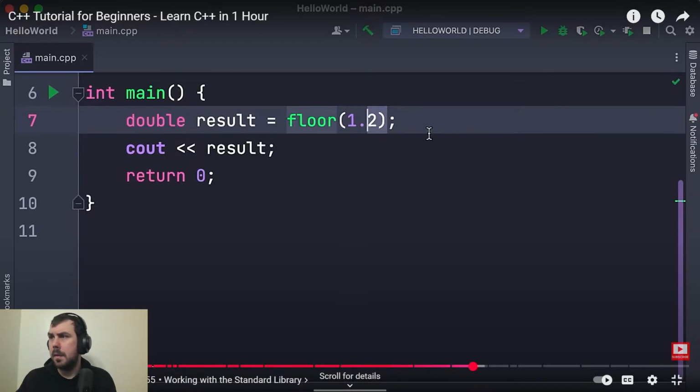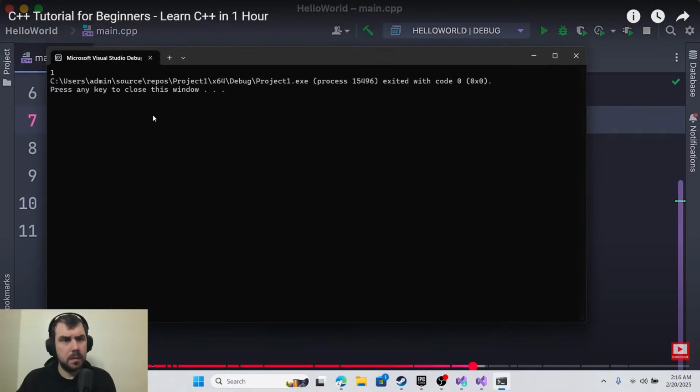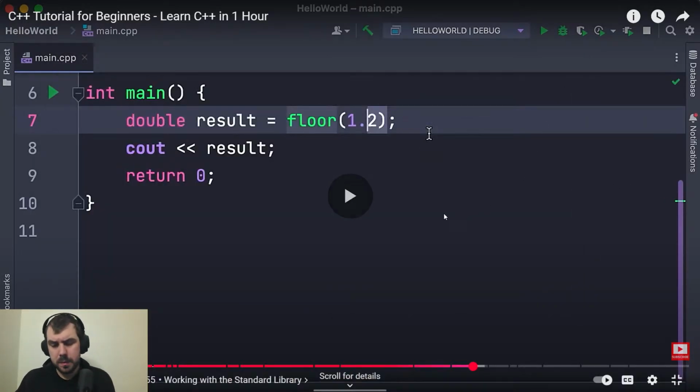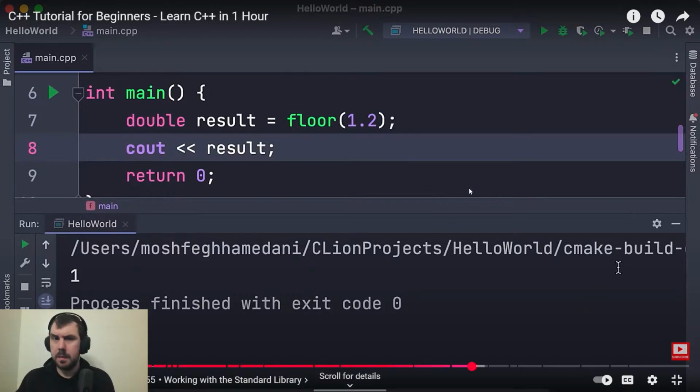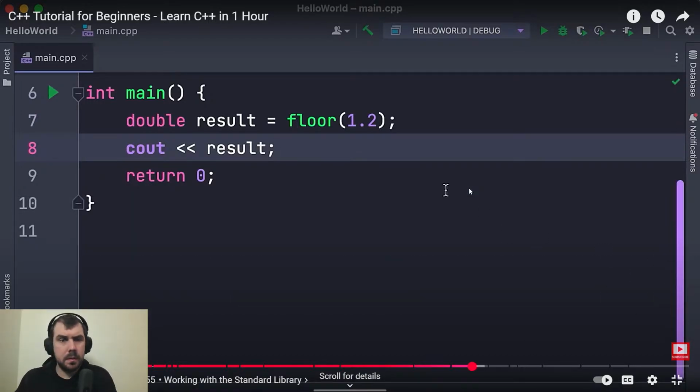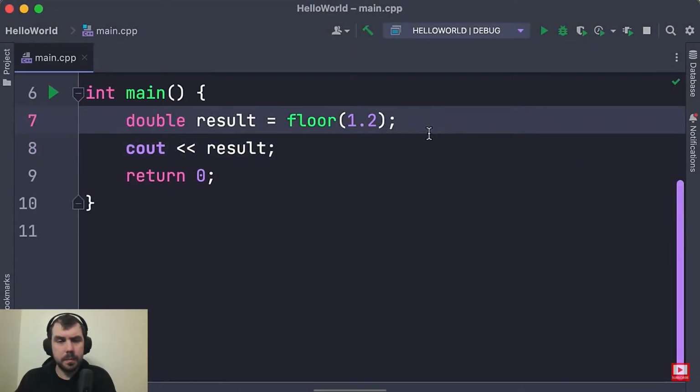So, 1 second. 1. What was his? or it's 1. Okay? Okay. Now, some functions take multiple values or multiple arguments.